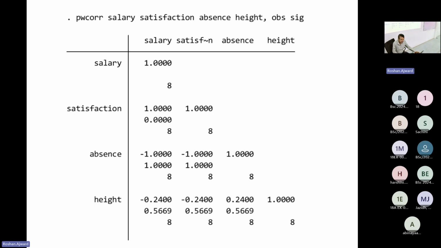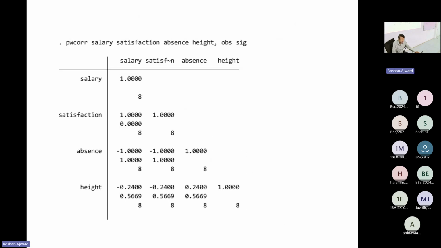For example, salary with salary is here. Right? Then we have satisfaction with satisfaction, it's there. So you are not interested in that, is it? That's why I usually cut this off, because I don't need to interpret it. You don't need to cut it off, but again, that's not required. Now let's take the other one.